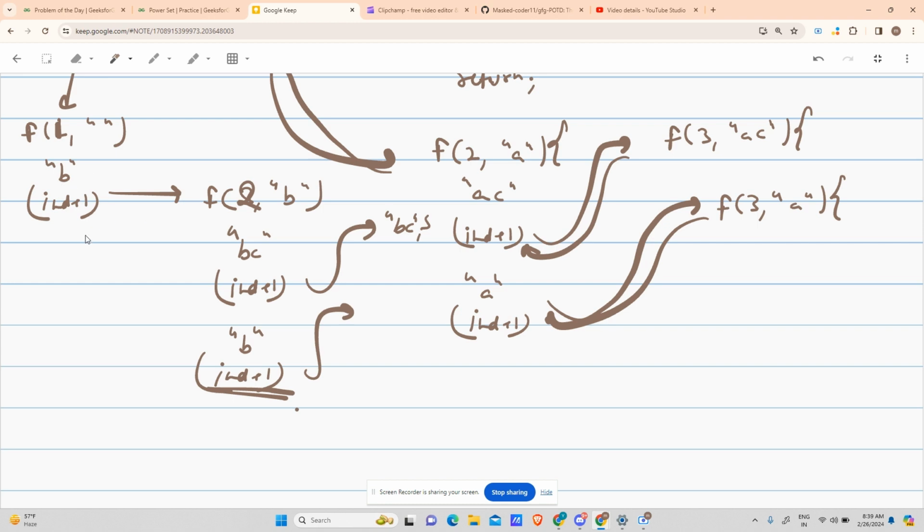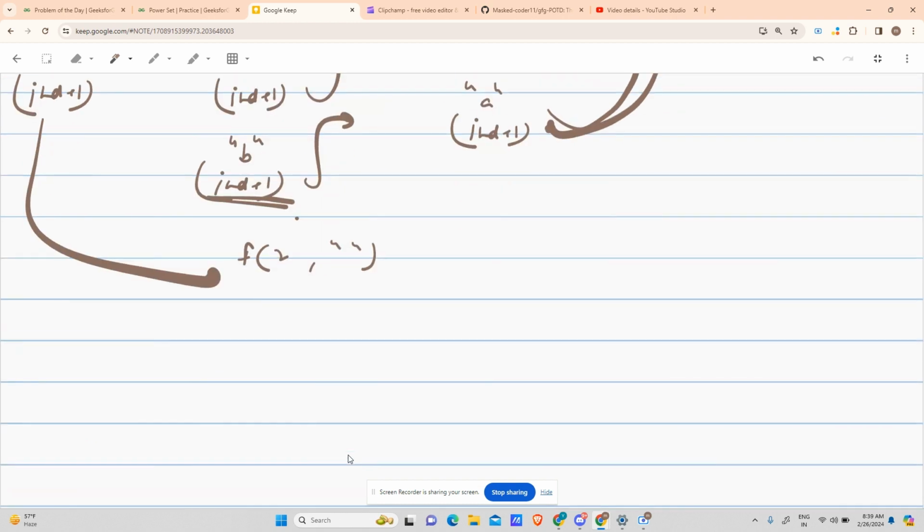B equal index plus 1, okay? Otherwise pop that out, empty string again, and go to index plus 1. That is f of 2 with empty string. Now I've got an empty string, right? First option is to push c into it, that is the current index, that is index 2, and then go to index plus 1.